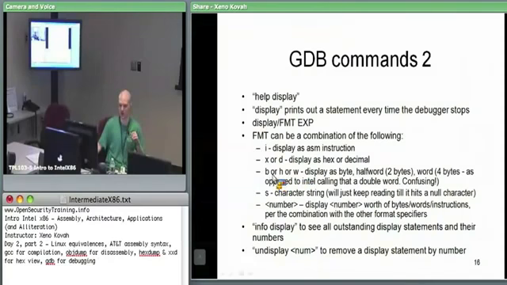But these are the things. So you can do B, H, or W for byte, 2 bytes, or 4 bytes. And then X or D if you want to display as hexadecimal or decimal. And then S is a very useful one.